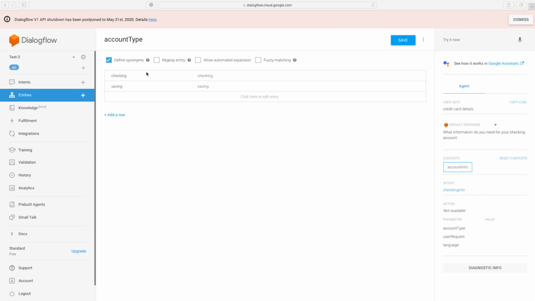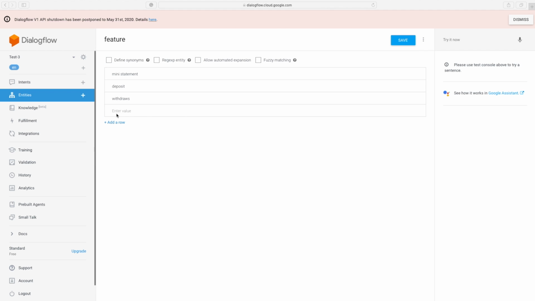Moving on to automated expansion. By clicking on this, you can enable automated expansion of your custom entity type. When you enable it, your agent can recognize values that have not been explicitly provided. For example, in this account type, we haven't specified credit card as an account, but when the user asks for it, it may or may not map it to the account type, as it doesn't guarantee all the time that it will map to the entity.